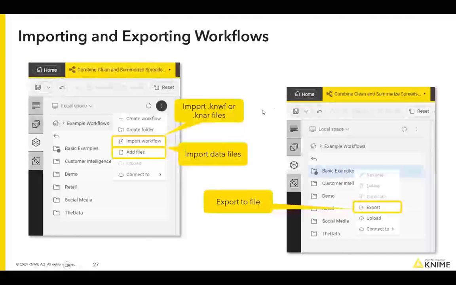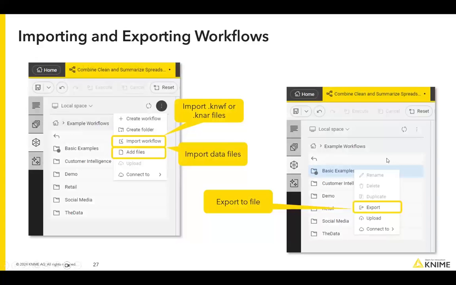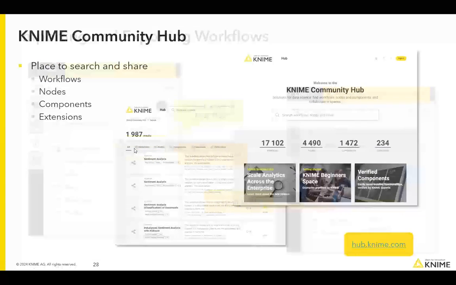And let's see how to export the workflow. Let's have a look at the right side of the slide first. To export the workflow, you need to click on the workflow or folder that you need to export, right click and click export, and then it will ask you where you want to save it, and it will be saved in one of these formats that I showed. And the other way around, if you want to import the workflow, you can click on this menu button and then click import workflow, and then select the file on your local machine from where you want to import. And for files, there is a separate option here to add files. They can be of any format.